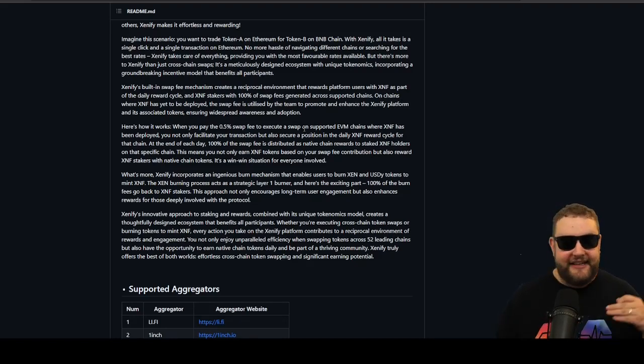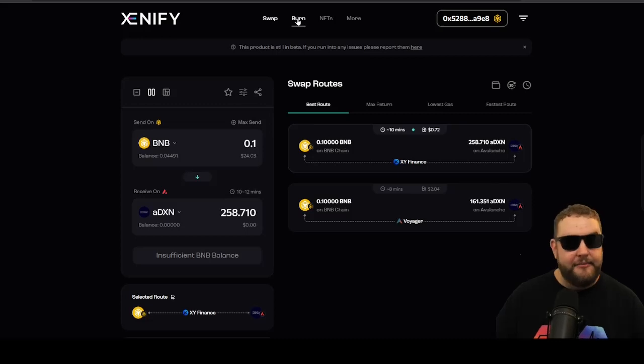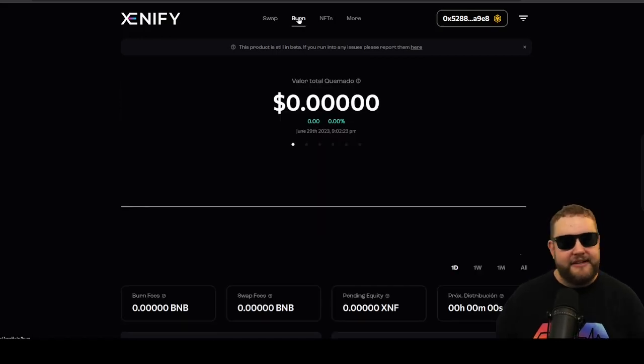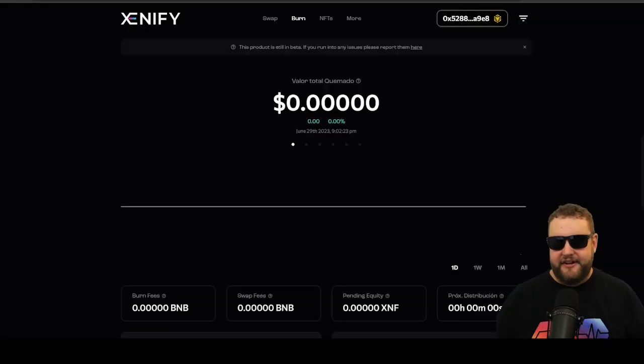The only way to get XNF tokens is to burn Zen on the platform. So if you come over here on the Xenify platform, notice there's a burn button, but it doesn't work yet. We can't really do anything with this burn button because the token rollout hasn't completed yet. And that's where the airdrop comes in. So let's talk about the airdrop.